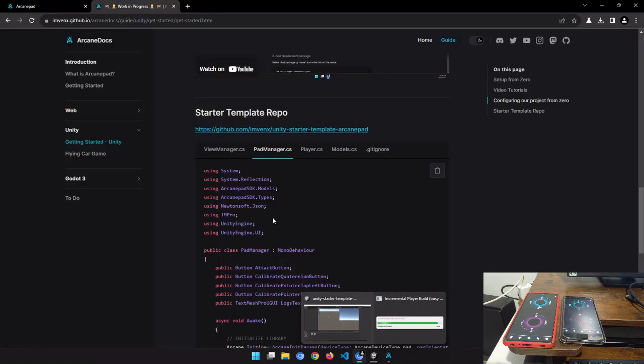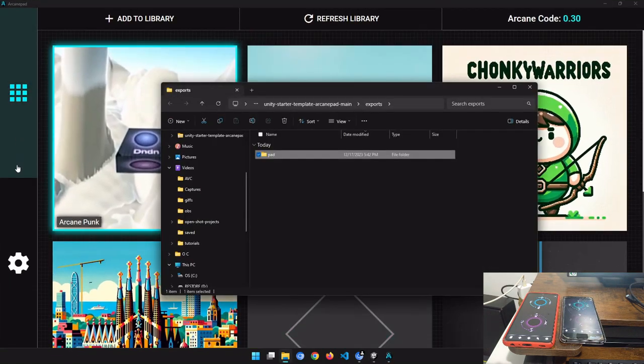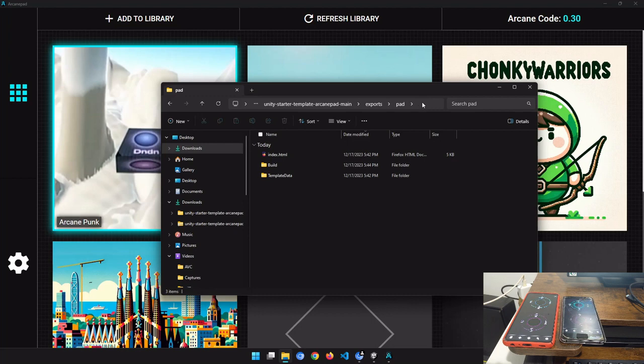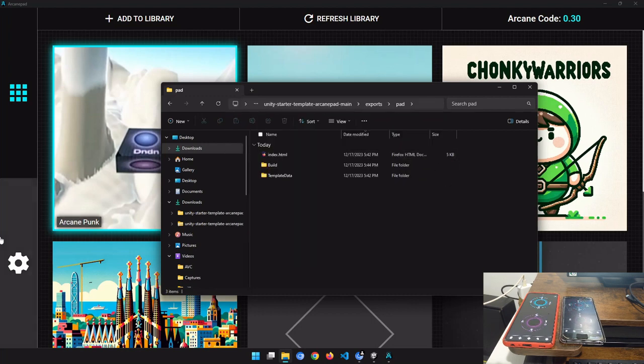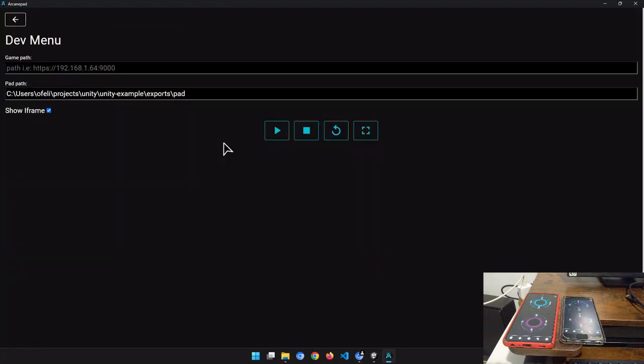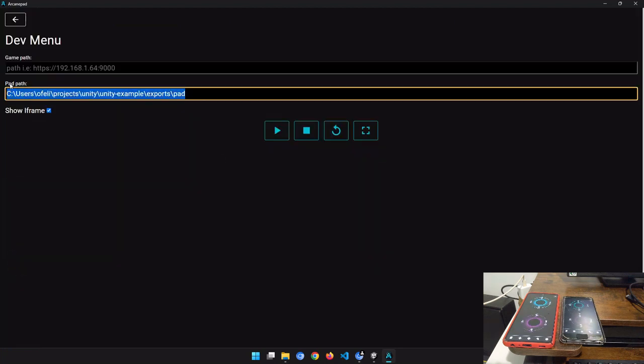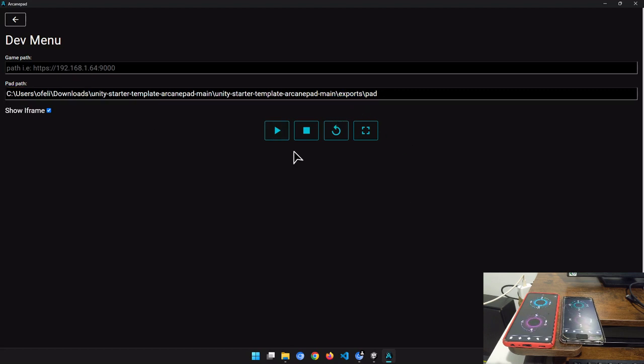I'll explain when this is done. So in the meanwhile, I'm going to open, okay, this is done. So here we copy the path of the pad build, and we go to settings, developer menu, and paste here on the pad. We paste the path /exports/pad. Perfect. And now we play. And as you can see, it is here on our phones, it is loading the gamepads.